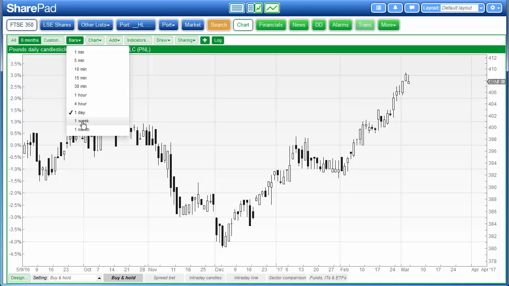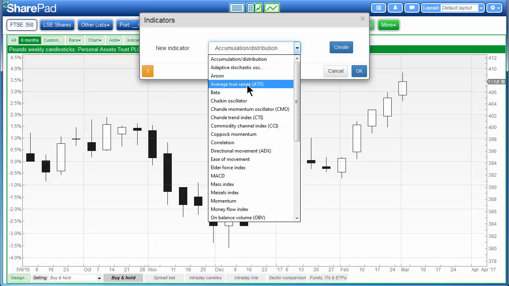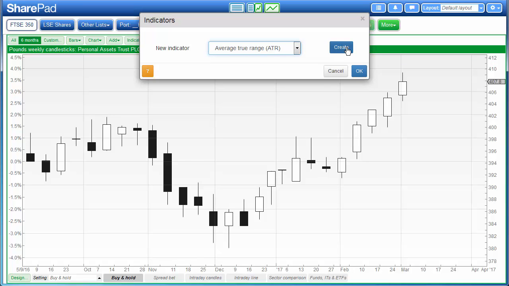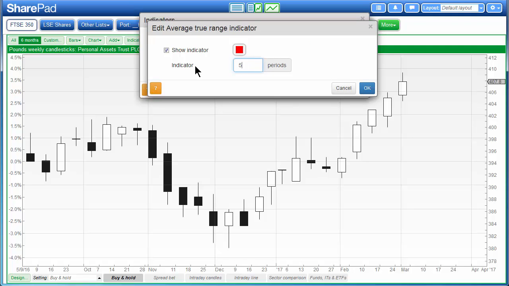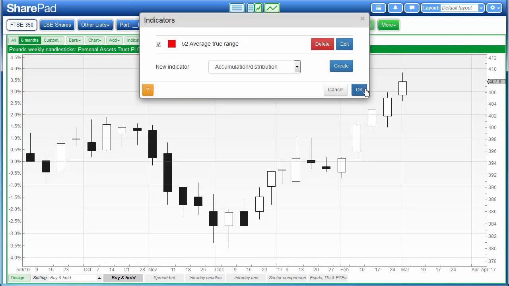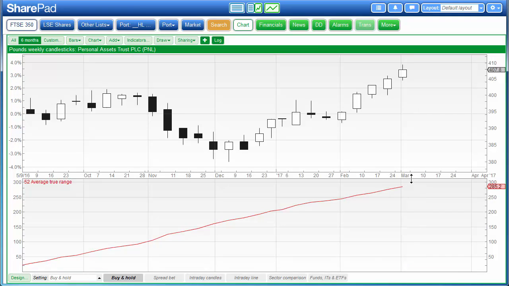If you want to see what this looks like on a chart, we can go to the chart. We go to bars and set these to 1 week bars. Go to indicators, average true range, create. I'm going to edit the default indicator and set this to 52 periods. In this case, it's going to be 52 weeks because we set the chart to weekly. And here is our average true range indicator, and we can see that it's been increasing significantly over time, which is an indication of slowly increasing volatility.